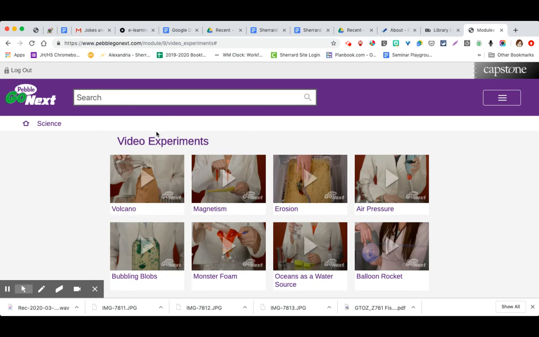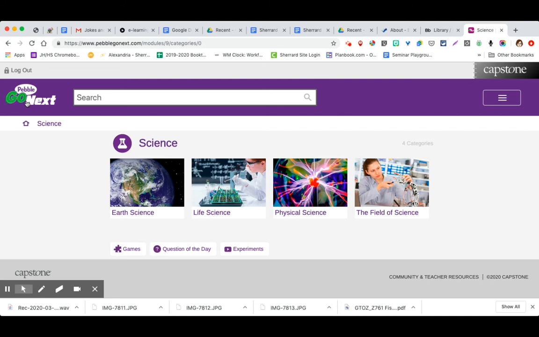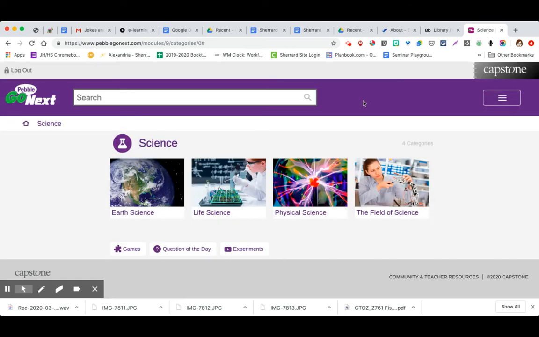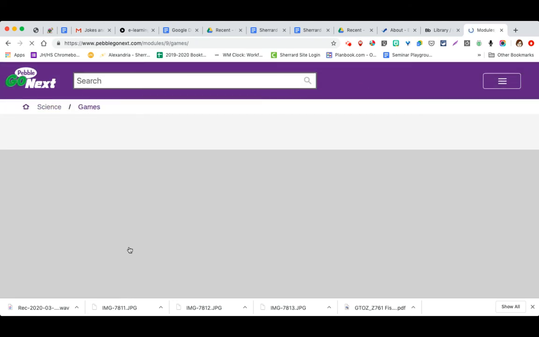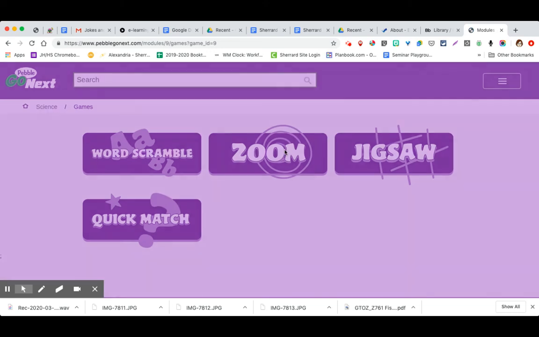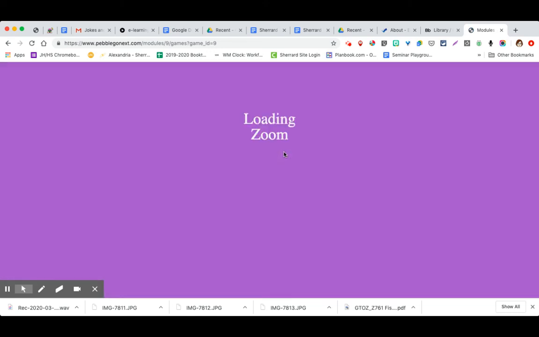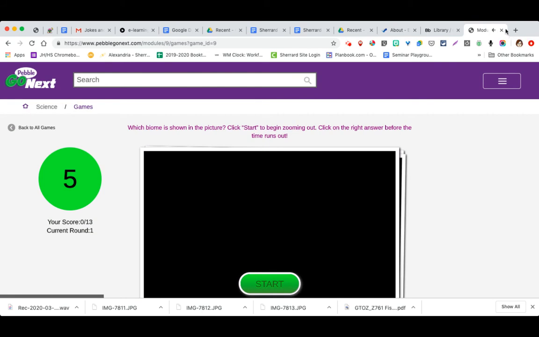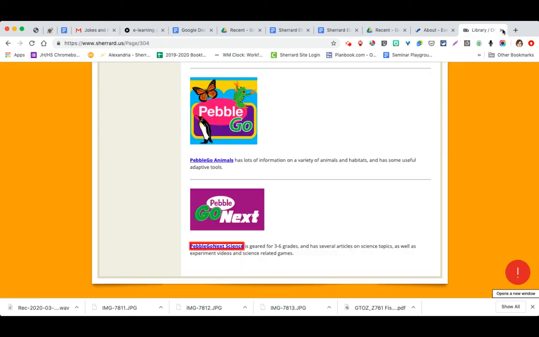All right, so a couple of things. You can always go back this way or clicking this Pebble Go Next icon up here. There's a question of the day. That could be fun. So that's just a little poll students could do. There are games in this corner down here. See, again, you can play around and look at some of these games. All right.